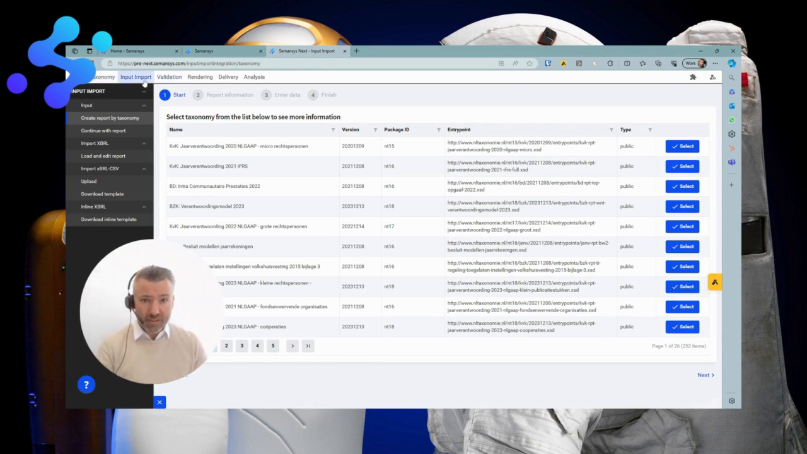Input import, that's actually the creation of an XBRL instance, as we call it. It's the final report that you're going to deliver to any regulator. The validation part, where we make sure that we validate the report that you just created. The rendering part, where we actually make sure that whatever you have created, we can actually see. We make it visually attractive, so an accountant can check it, but also for your own internal administration.